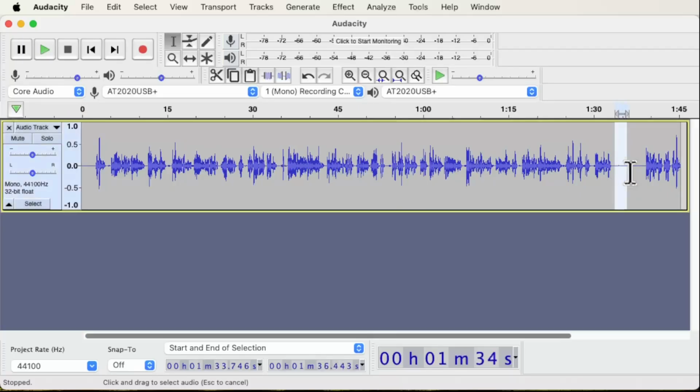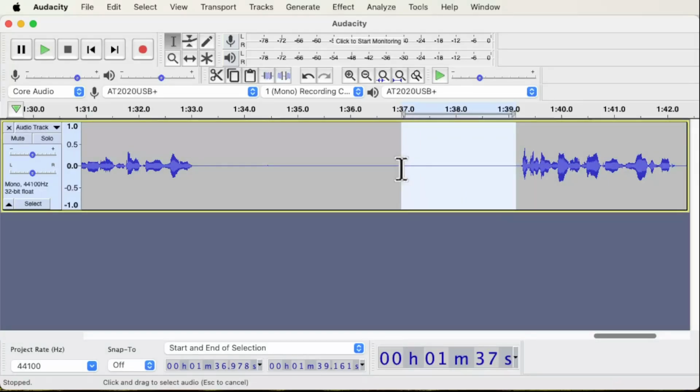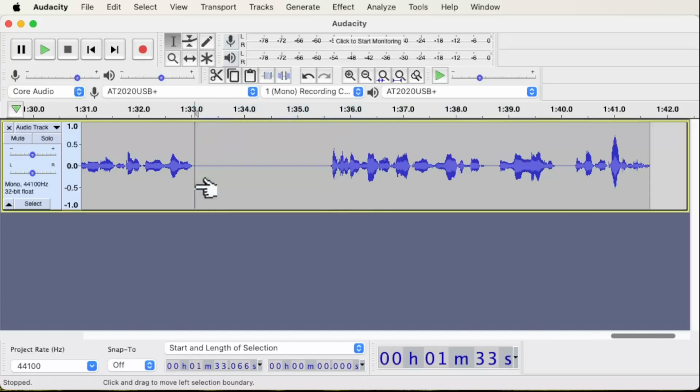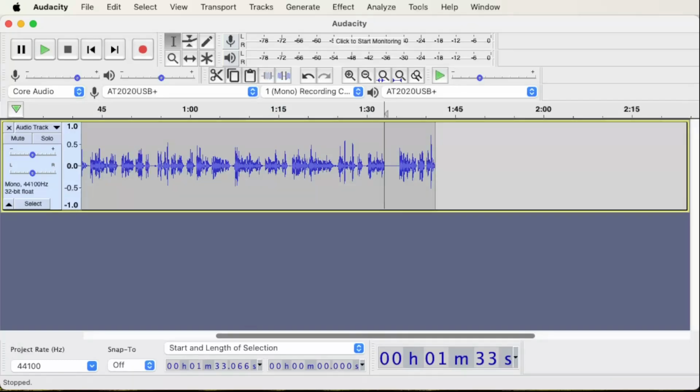So here's a break I might want to work on. And then I can zoom in to edit that break and set it to 2.5 seconds. And then I can zoom out to the whole project again using Shift-Z once more.